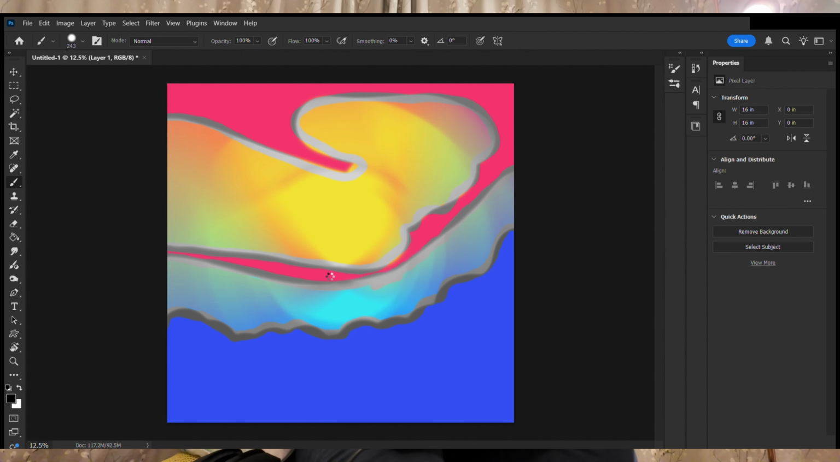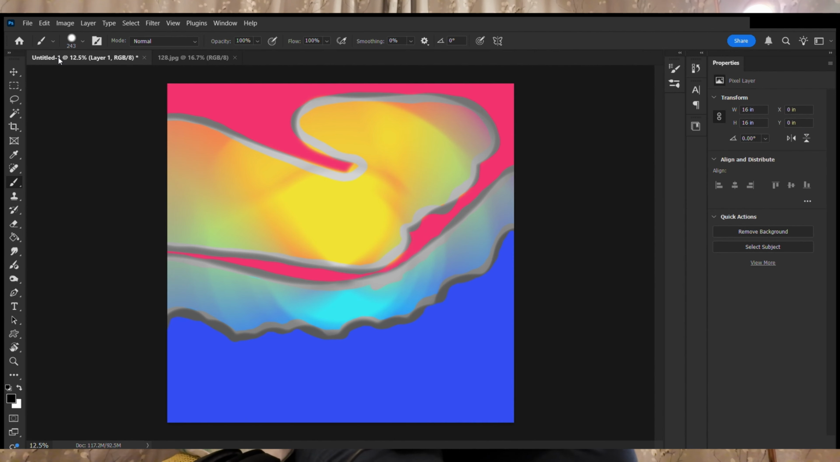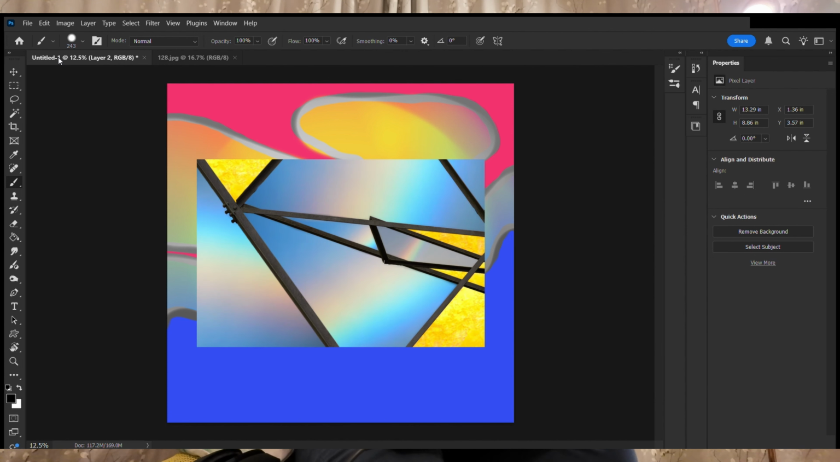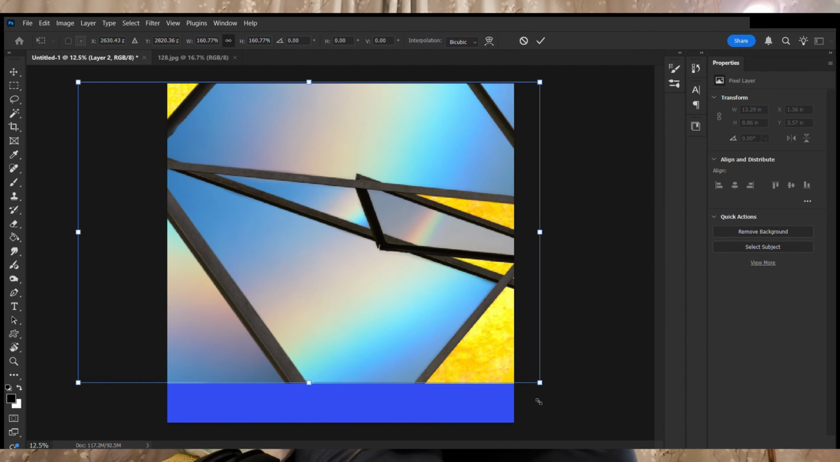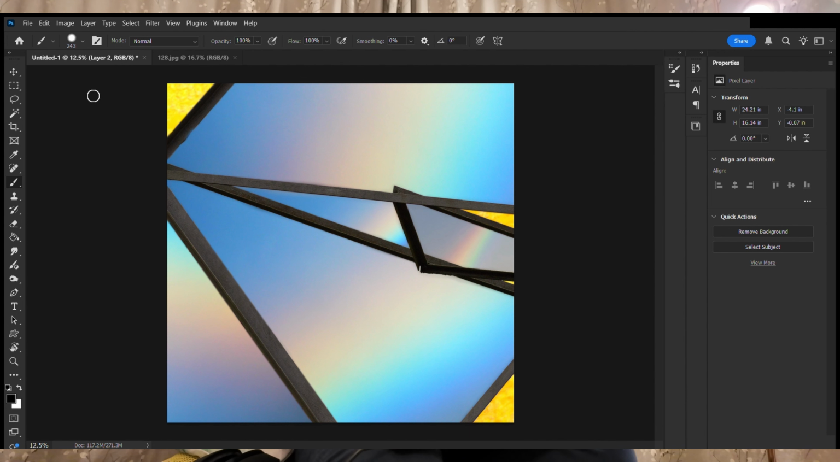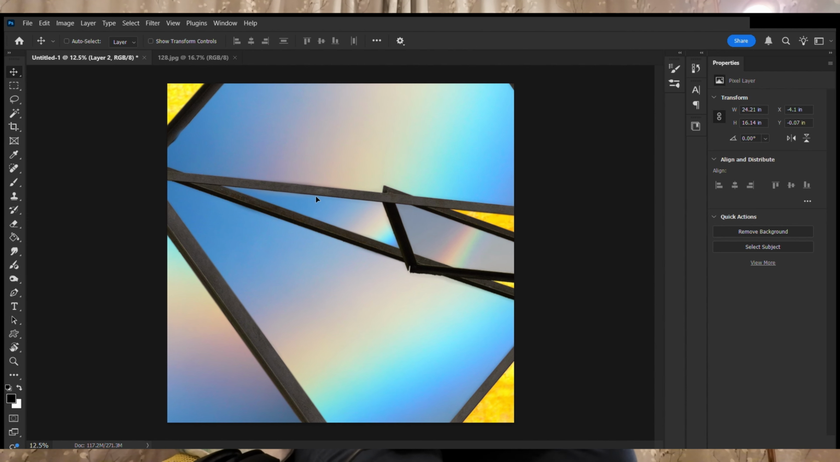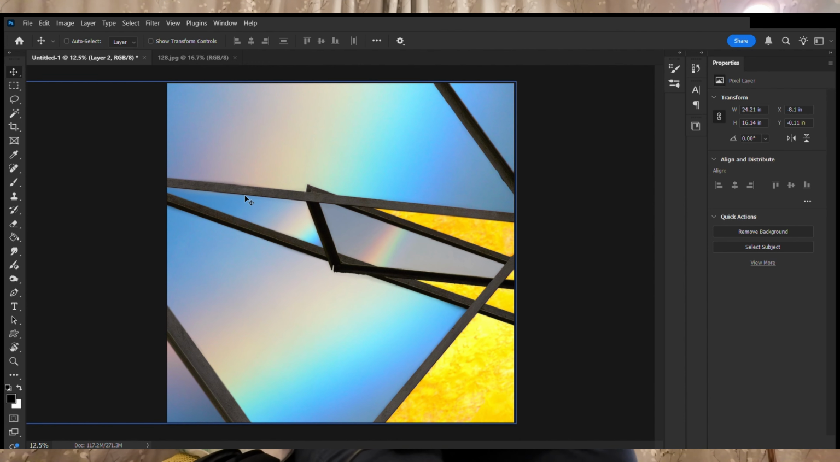Computer's warming up now, the fans are blasting. Control AC to collect it all. Control AC to copy it. Control T to transform it. And then just pull it big. You could turn it into a smart object first. That'd be the sensible thing to do to maintain as much quality as possible. I'm just going to drag it to get this little yellow bit.